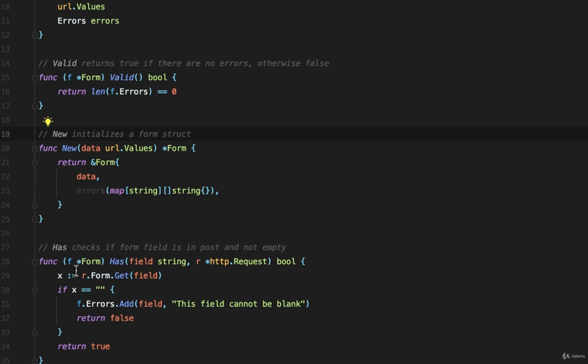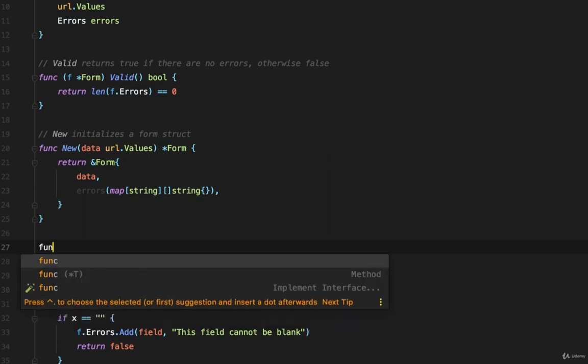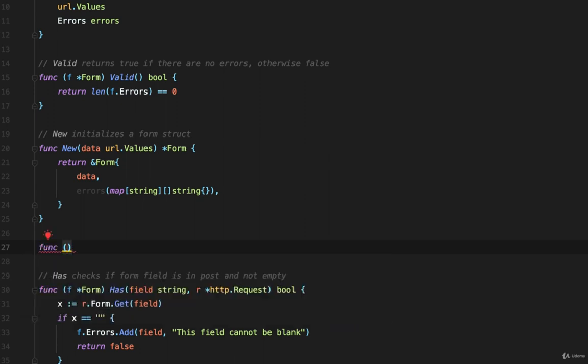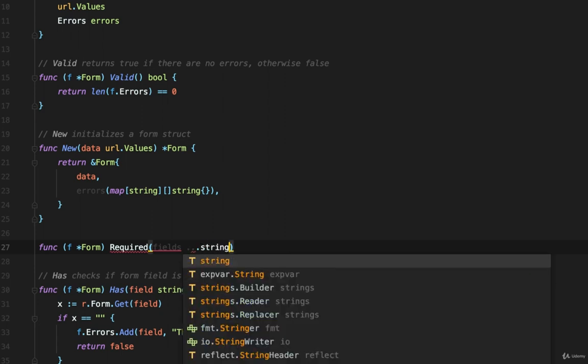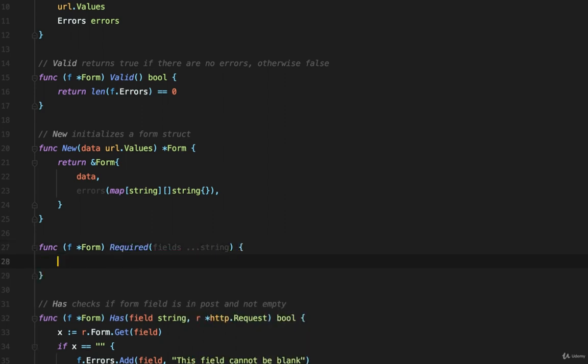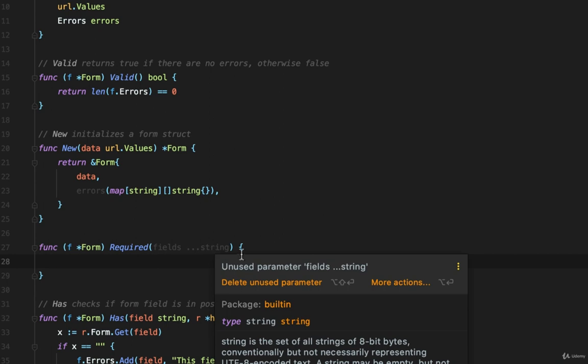All I'm going to do is create a new function, and I'll put it right here. Func, and again, it has to point to the form. So a form pointer is the receiver. And I'm going to call this one required. And this one is going to take one parameter, fields, but I'm going to make it of type ...string. And you haven't seen that yet. It doesn't return anything.